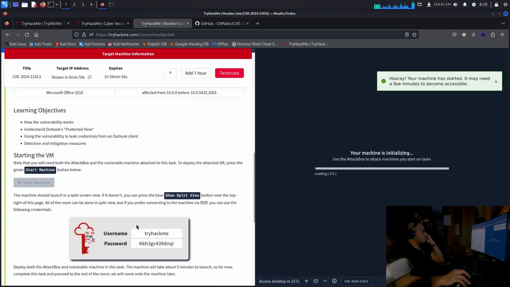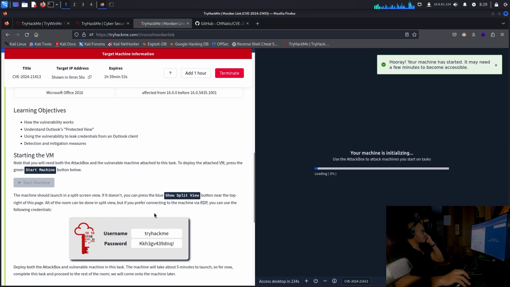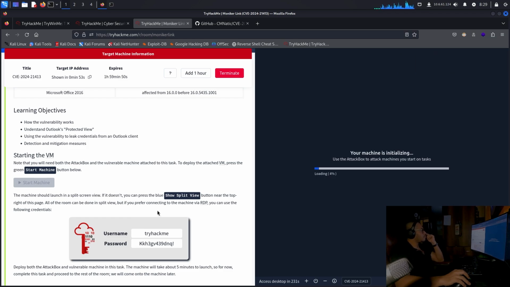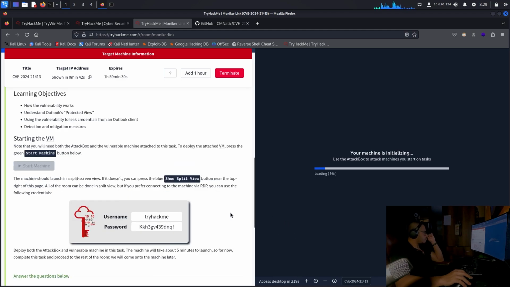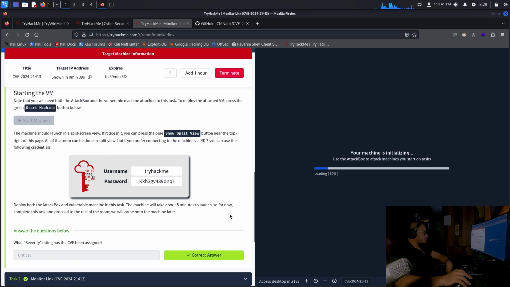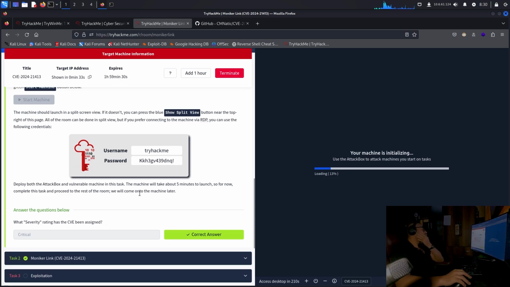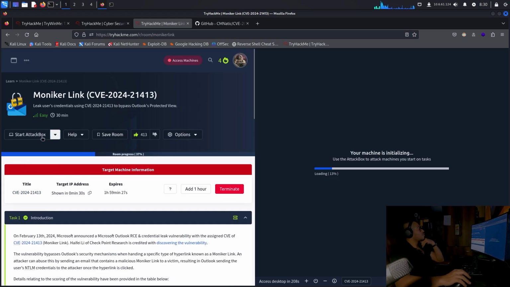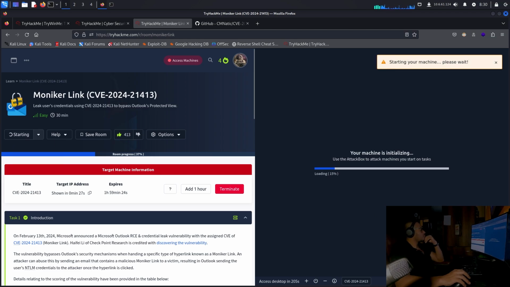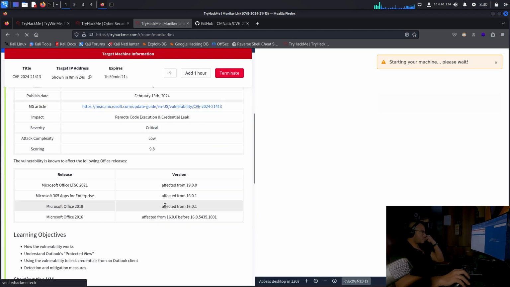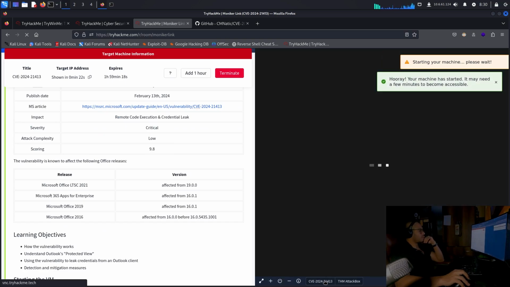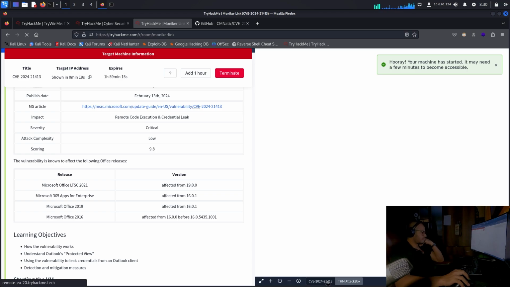So note that I will need both the attack box and the vulnerable machine attached to this task. To deploy the attached VM, press the green start machine button below. The machine should launch in split screen. If it doesn't, you can press show split view. Deploy both. This machine will take about 5 minutes. Okay. And then I also want to start the attack box. Right? Okay. So I'm going to have both of them here. Oh, I see. Okay. I understand now.